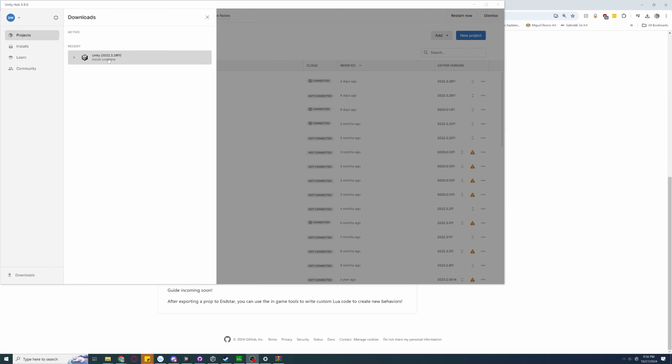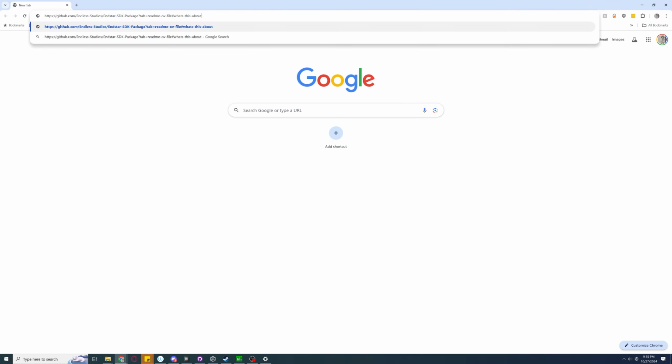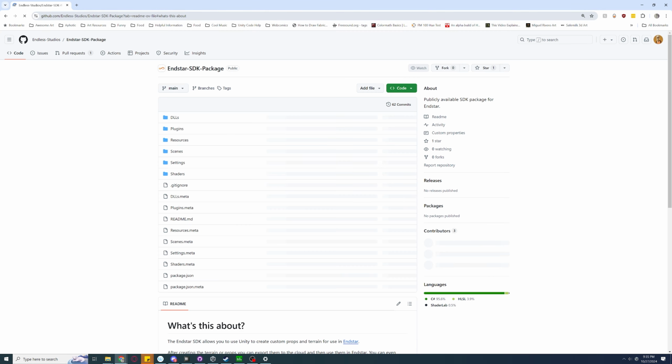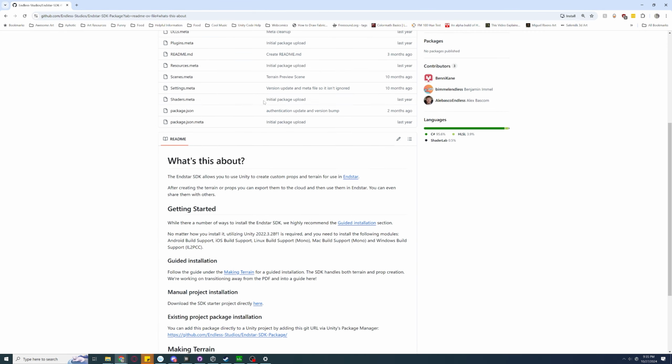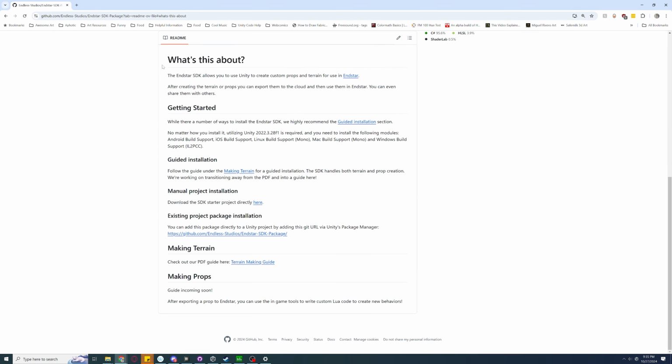So after a little bit, your Unity version should be installed and it should have the correct modules. We need to load up our Unity SDK. To do that, go to this link. It should also be provided for you, but you can pause it here and type it in if you want to. This page is actually our GitHub page for the SDK. It also contains a small guide and a couple tips for getting started.